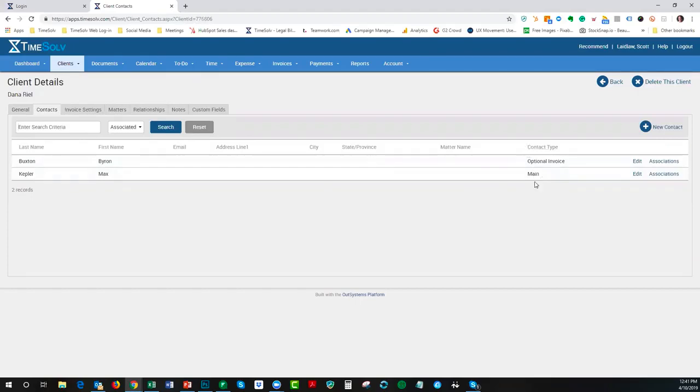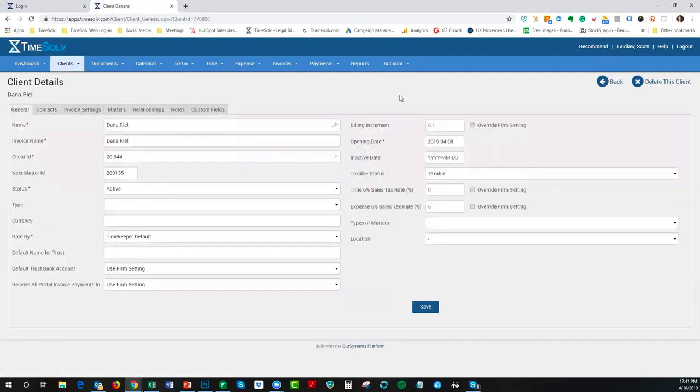If there is neither, there are no contacts set up, all you're going to have is the name of the client on that invoice. It's not going to be sent to anybody because you don't have an email set up for them. If you send your invoices via email, you don't have an address, nothing. It'll literally just have the name of the client.